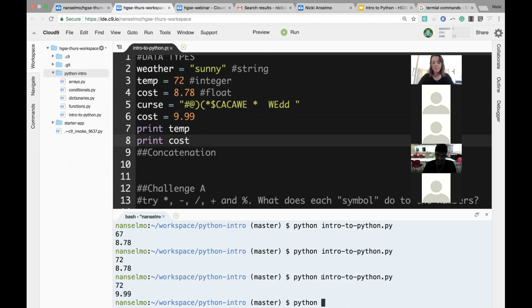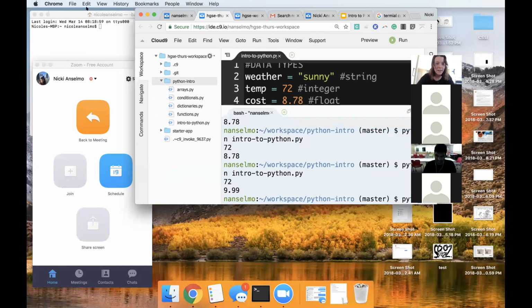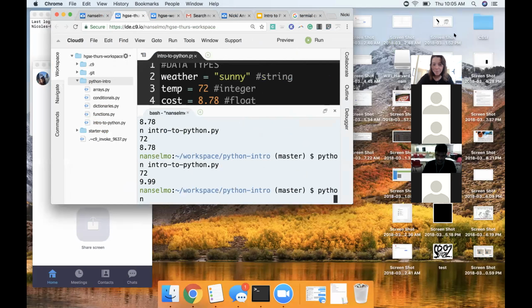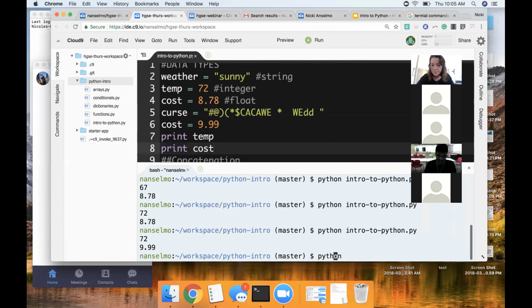I can't see where you're writing. Could you expand? The bar at the bottom is what's blocking it. Yeah. Is that better? Thank you. Yep.